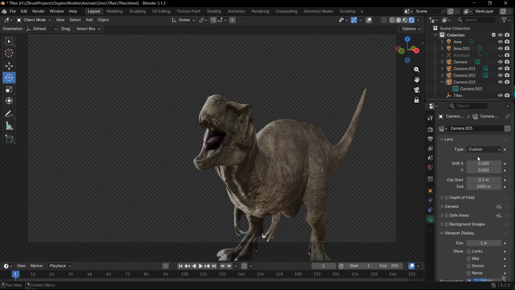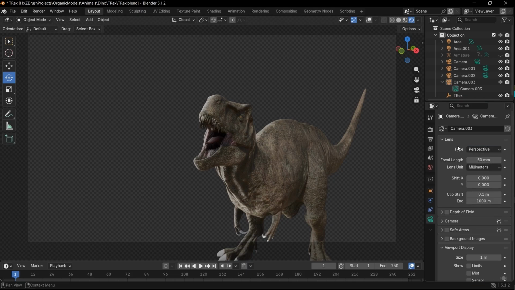Custom is not so important. You can change settings based on your needs, but the default setting is perspective. Actually, in many software and game engines, the two main sections are perspective and orthographic, and these are the main views of any camera you can see in the 3D view.